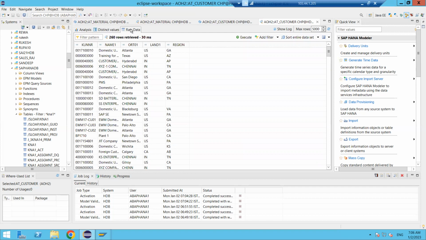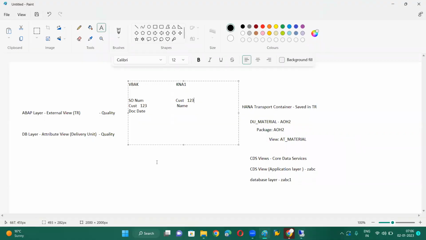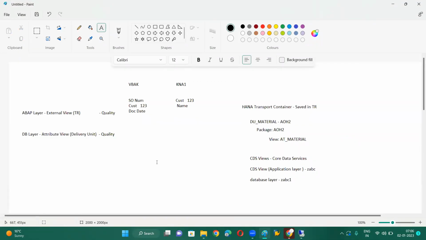Fine. Now, I think most of the things I have covered in the attribute view, and coming to the analytical view. Okay, in the attribute view, we can add only dimensions, meaning character data, master data only. If we add measures like price or quantity, then the system will consider it as a dimension only. Okay, the system will consider it as character data type only.